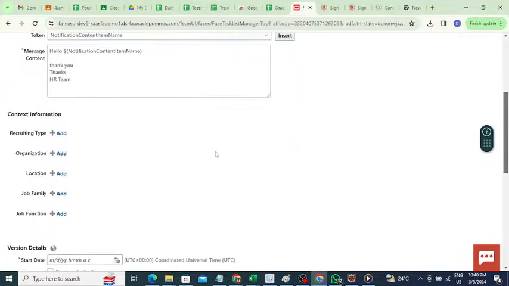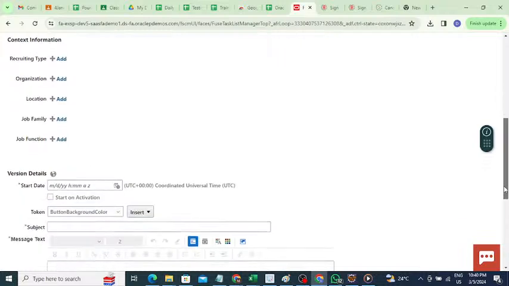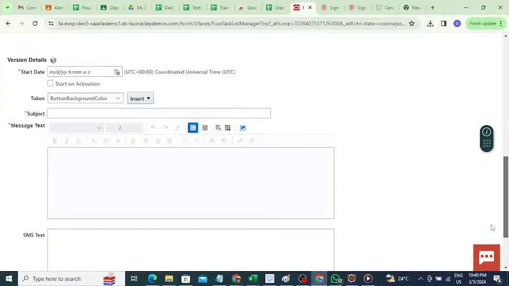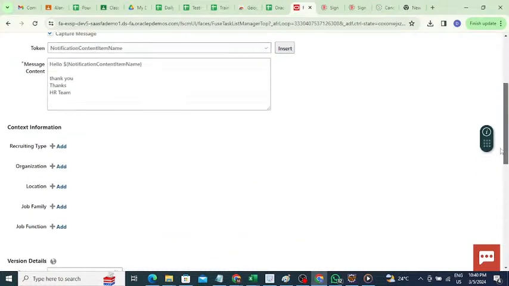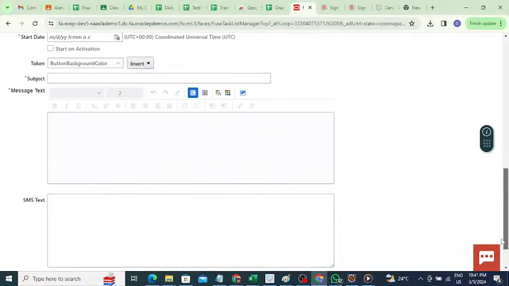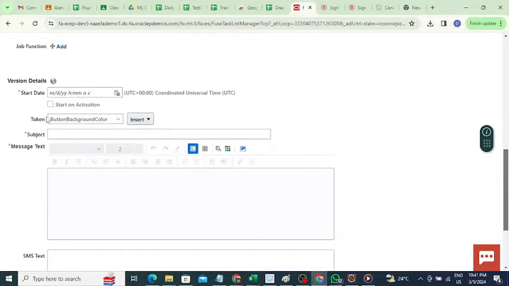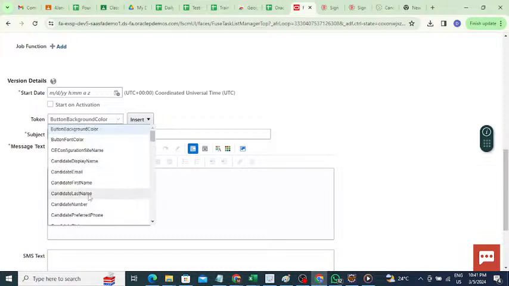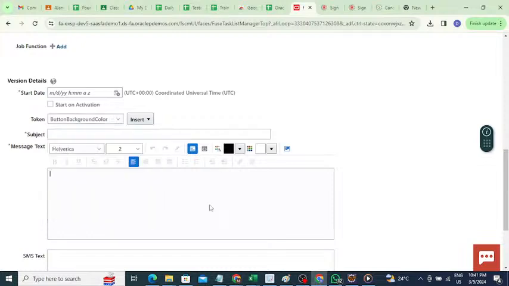Context information is specifically if you want to trigger this notification for a specific recruitment type, organization, or location, you can do that. Finally, here you can see the version, you can select whichever version you want, enter the start date or click on start on activation. Here there are different tokens, candidate first name, last name. You can just insert a subject token and SMS.